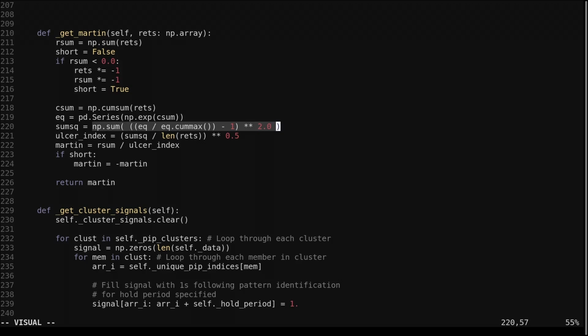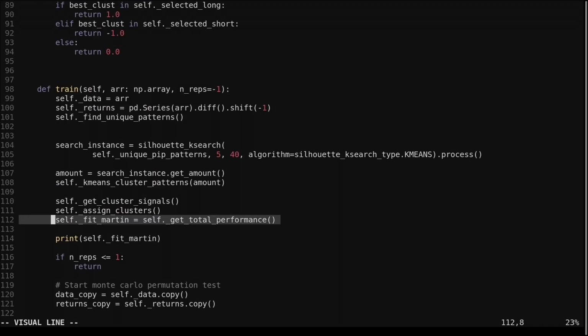We square this percentage and sum the squared percentage at each bar. This is the ulcer index. We complete the ulcer index by dividing by the size of the array and taking the square root. The Martin ratio is the total return divided by the ulcer index. If we flagged these returns as a short pattern earlier, we set the Martin ratio to negative. This way, the best long pattern will be the maximum value found, and the best short pattern will be the minimum value found. Back to the train function once more.